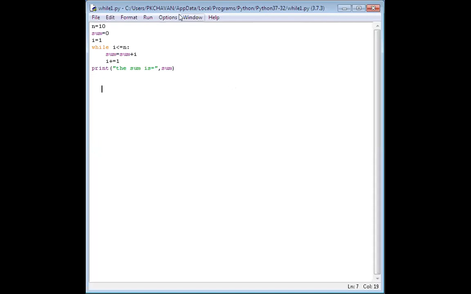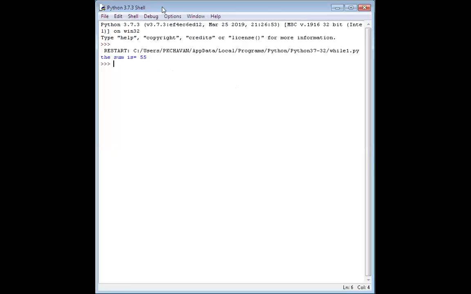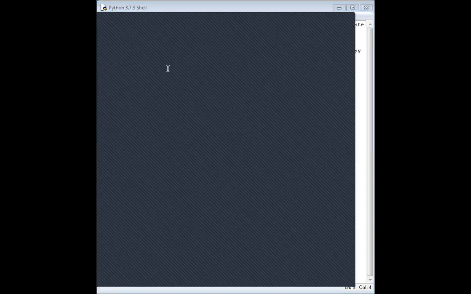So it is saved. Let me run that program. Okay, I'll share that. So you can see here, the value of sum is 55. So in this way, we can make use of while loop.